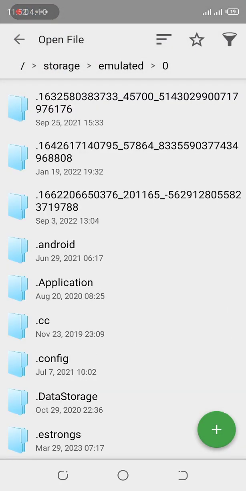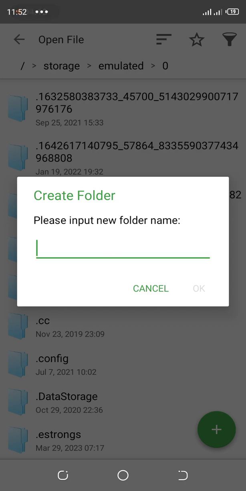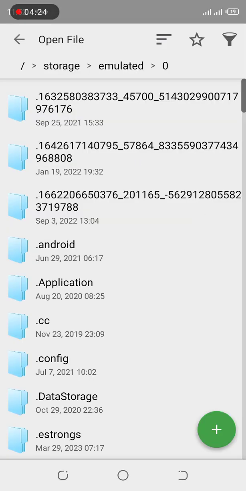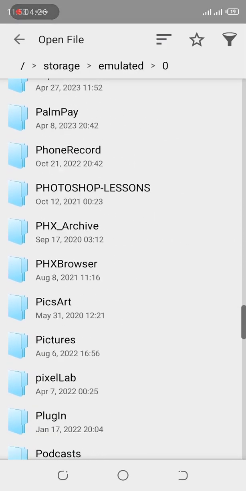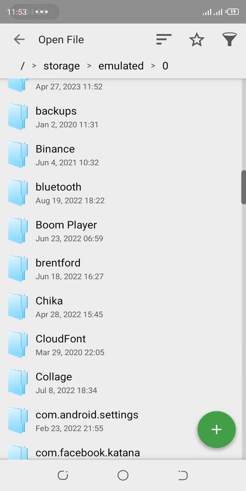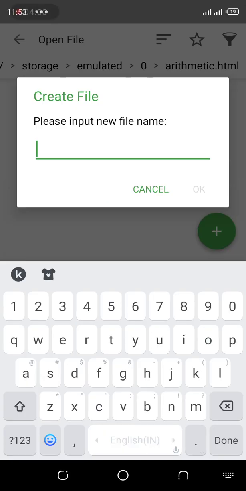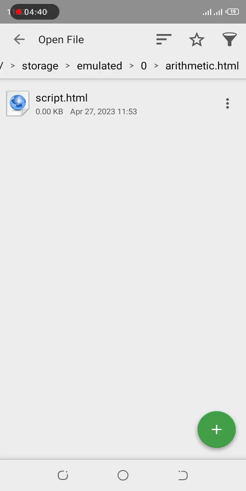In internal storage, we create a folder and call it arithmetic. We'll now go to the arithmetic folder and create a file inside the folder, and let's call it script.html. Okay. Now let's get down to business.